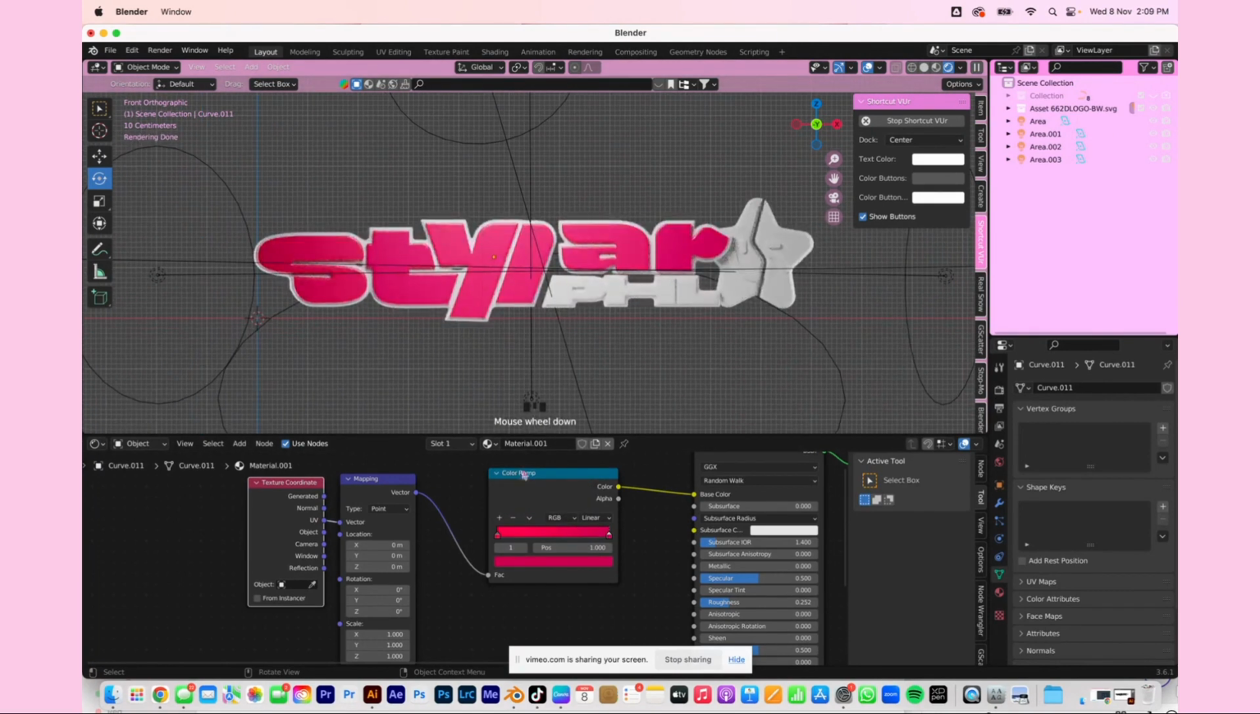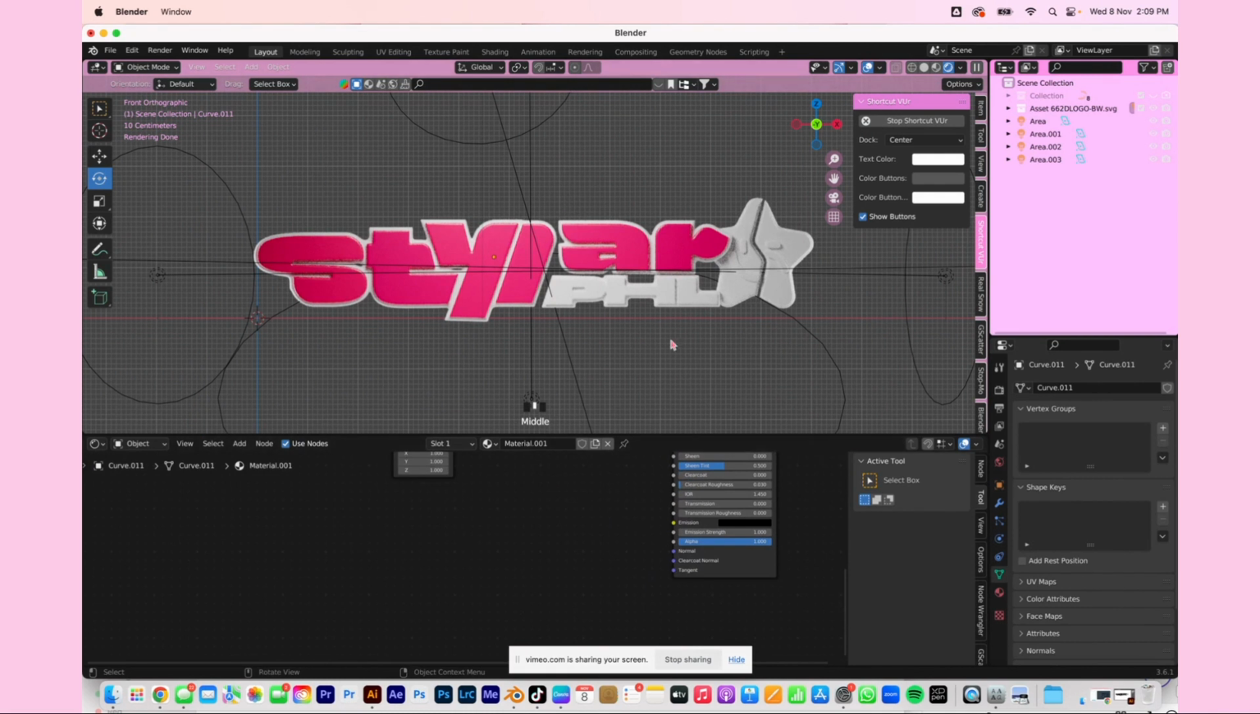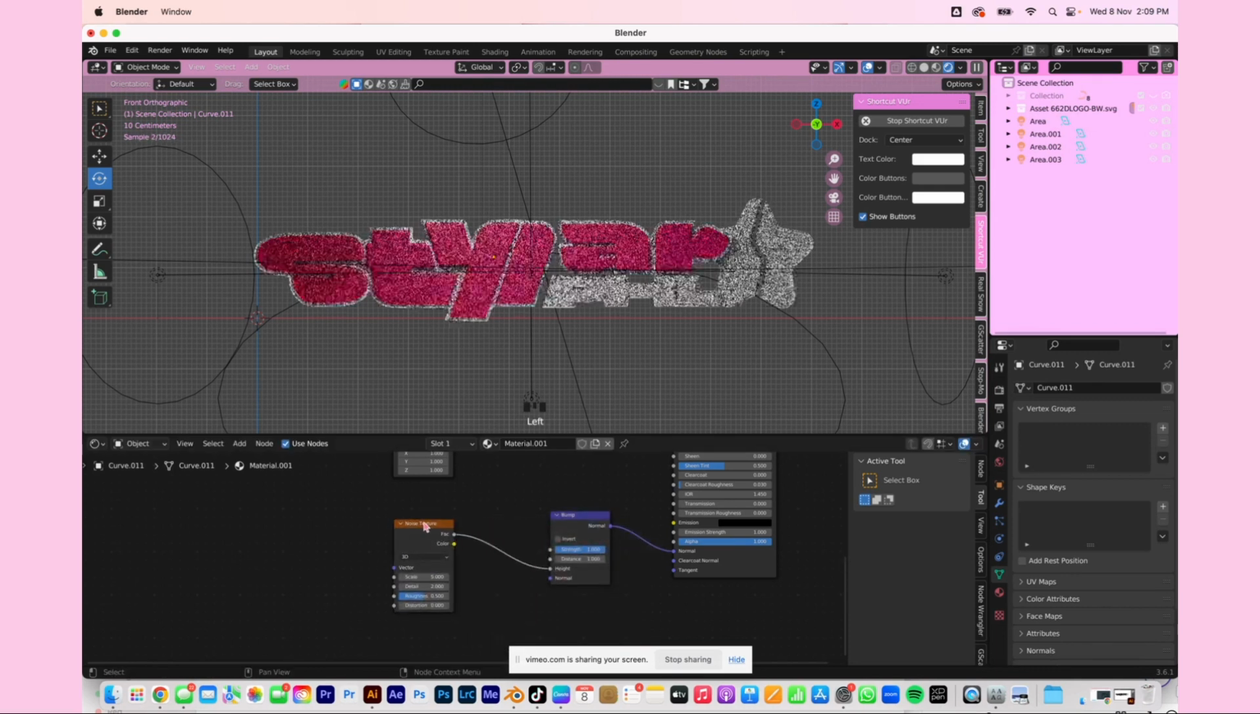Okay, cool. Yeah, so like this. And I also want to add some grain to this text. So do Shift A and add a bump, which I will connect the normal to the normal. And then I will look for a noise texture and connect the factor to the height.